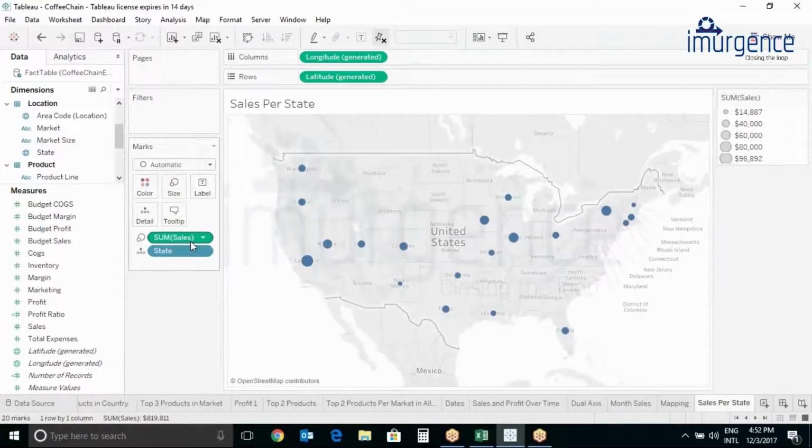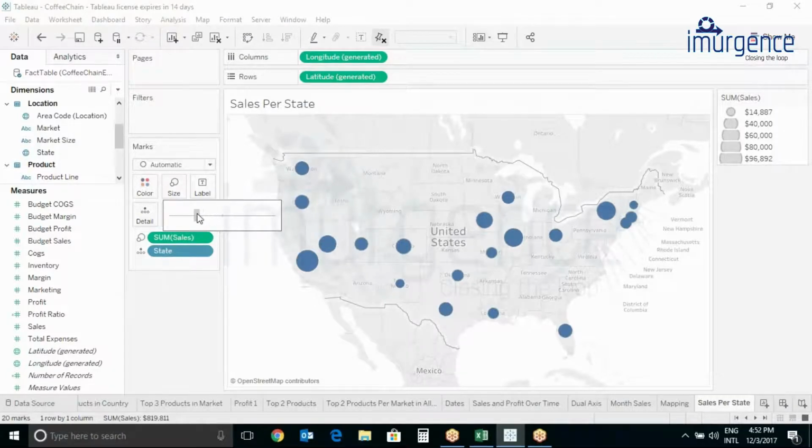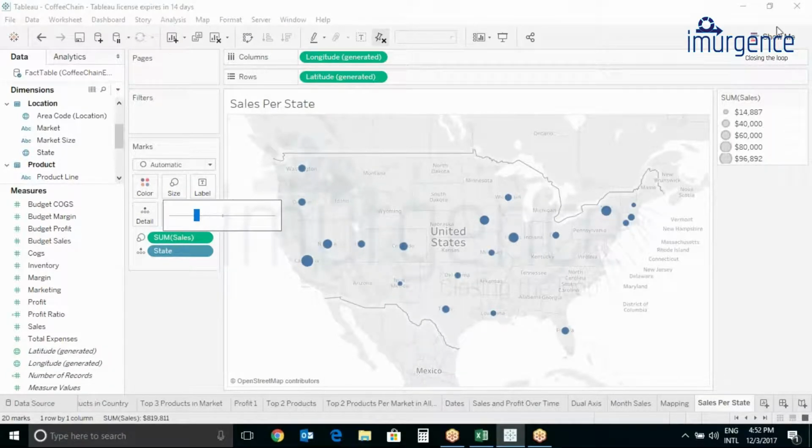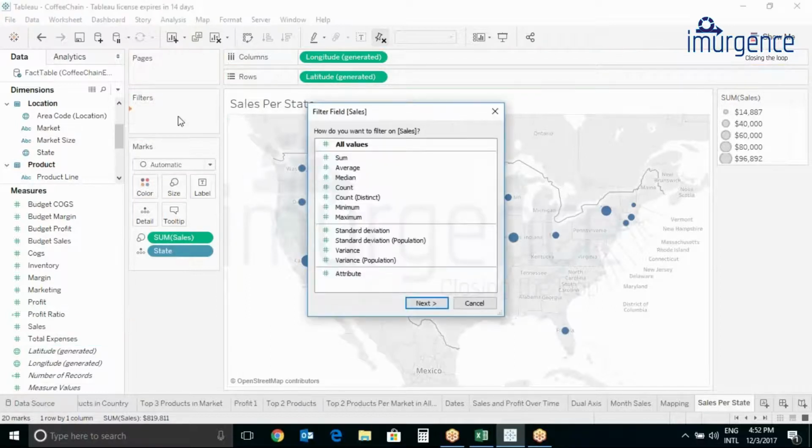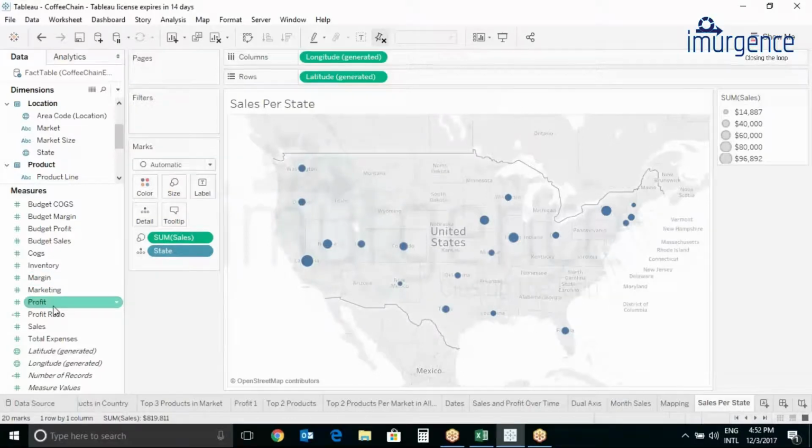If you wish to increase the size, click over the size and tune it according to your choice. Towards the top right, over here, in the legend you can see minimum sales and maximum sales. We can also add filters to sales. Let's try this. Let's not do this way, let's do over here, which is quite easy.